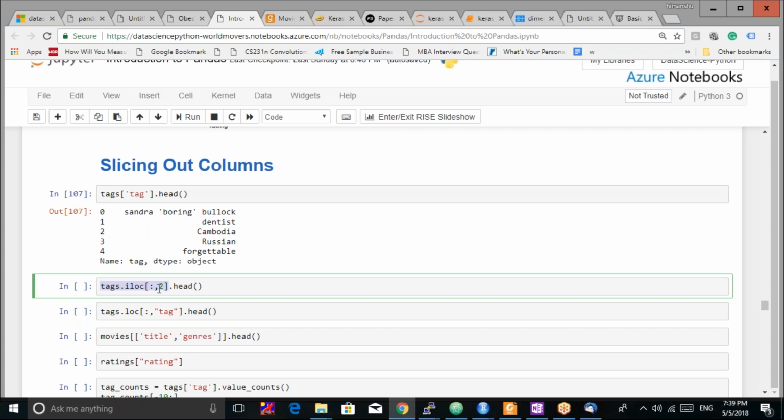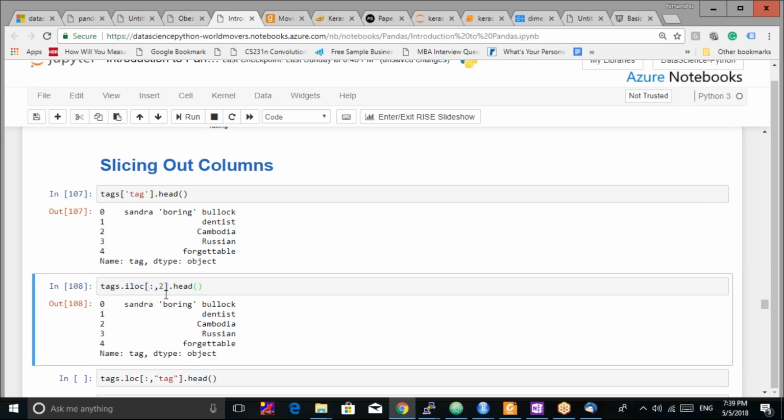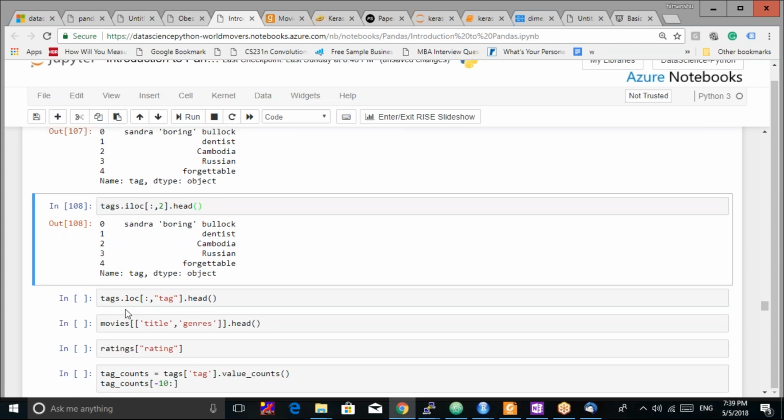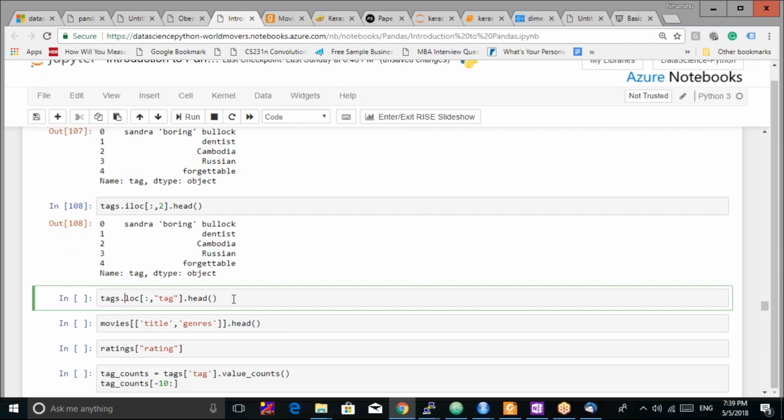It will give all the values, all the rows and only the third column, right? That was tag, on the column tag. Now head will give you the first 5 rows of that tag, right? Very good. Okay. Now look at this loc now. Here also same thing, but this time I'm using loc.